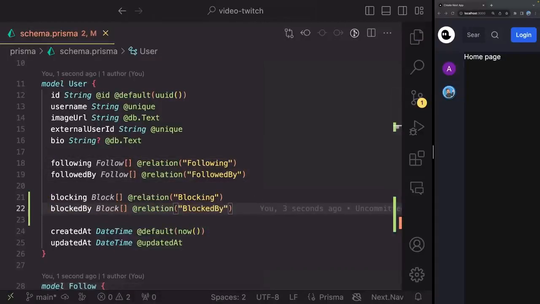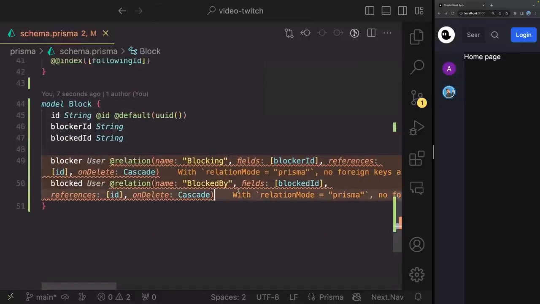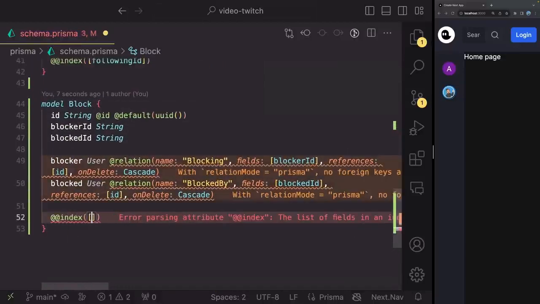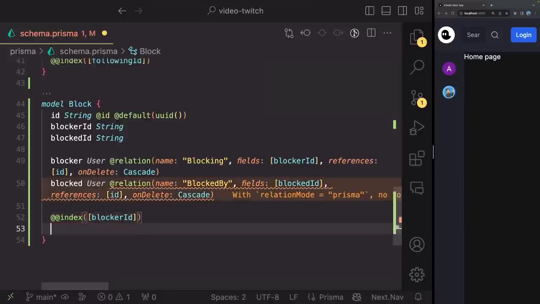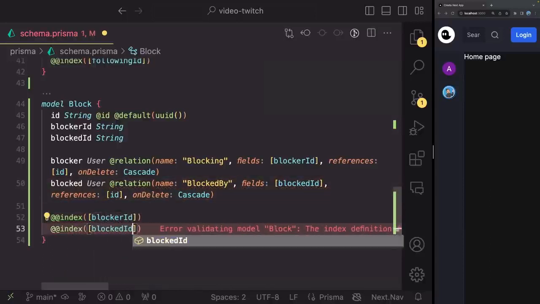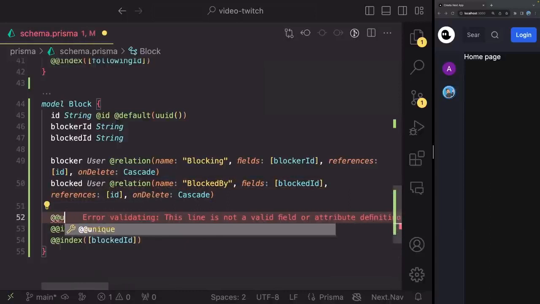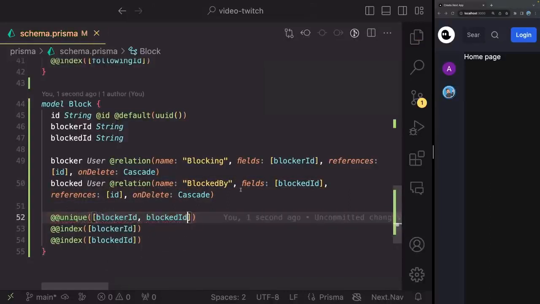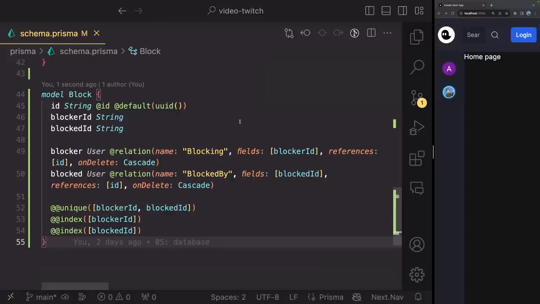And now what we have to do is go back to the Block model here and create the indexes. So let's go ahead and create an index for blockerID, and an index for the blockedID. And then let's also add a unique constraint on the blockerID and the blockedID. So this will also create an index for us for faster querying. So just make sure that you have this exact model Block. Again, confirm that the blockerID is used in the blocker relation, which we name blocking, and ensure that the blockedID is used for the blocked relation, which we call blockedBy, and use the field blockedID.